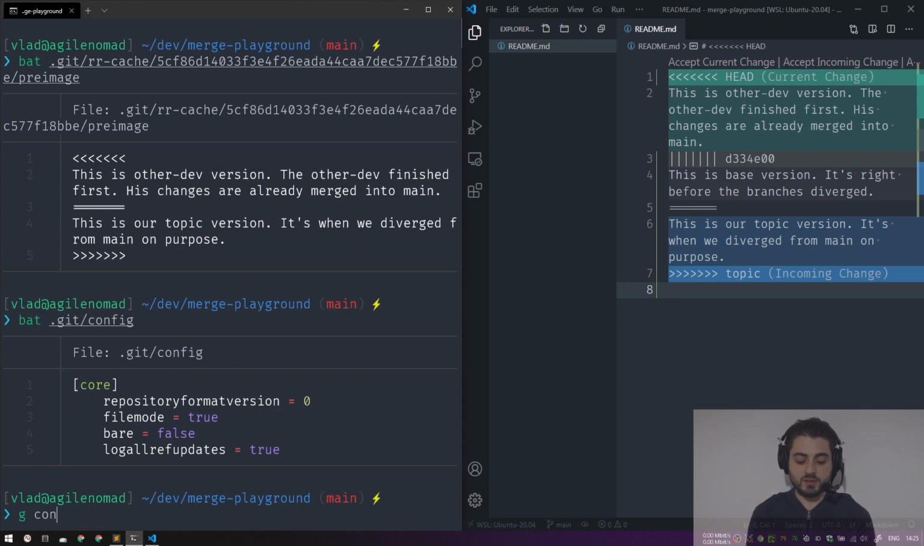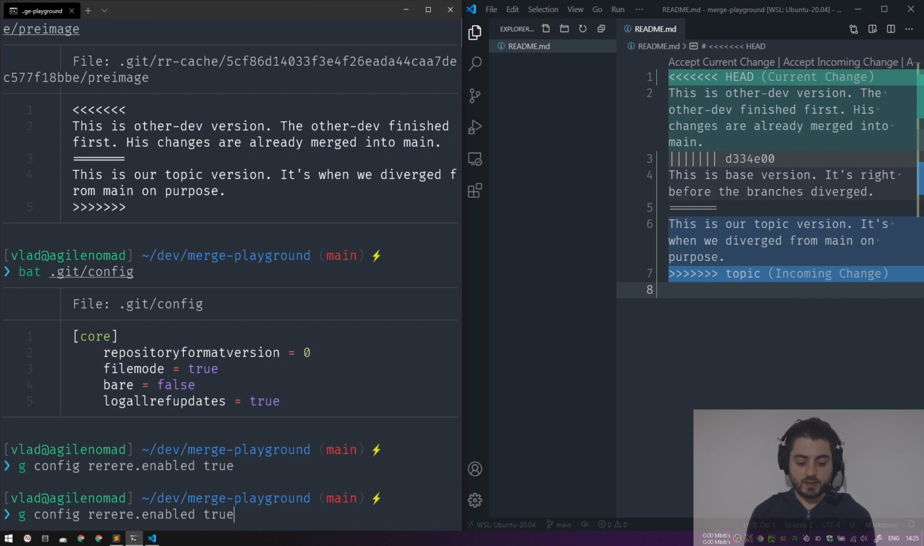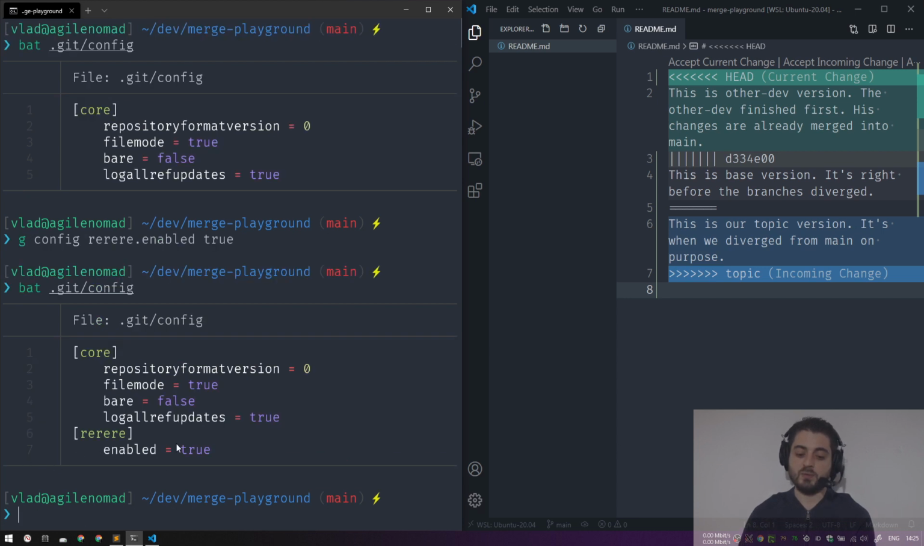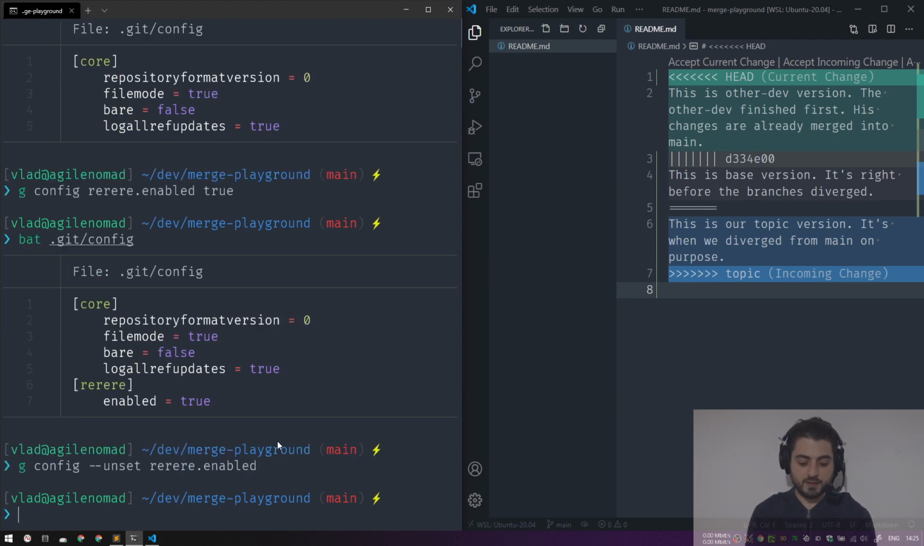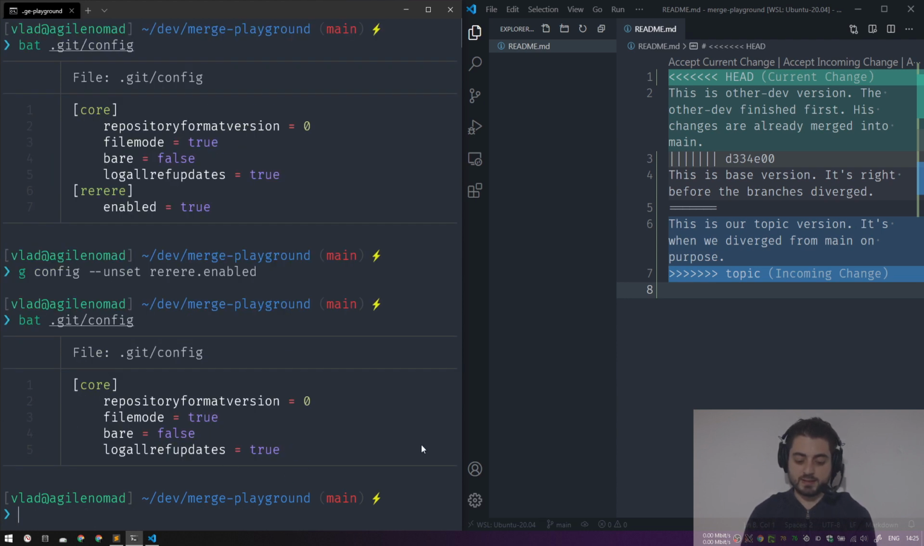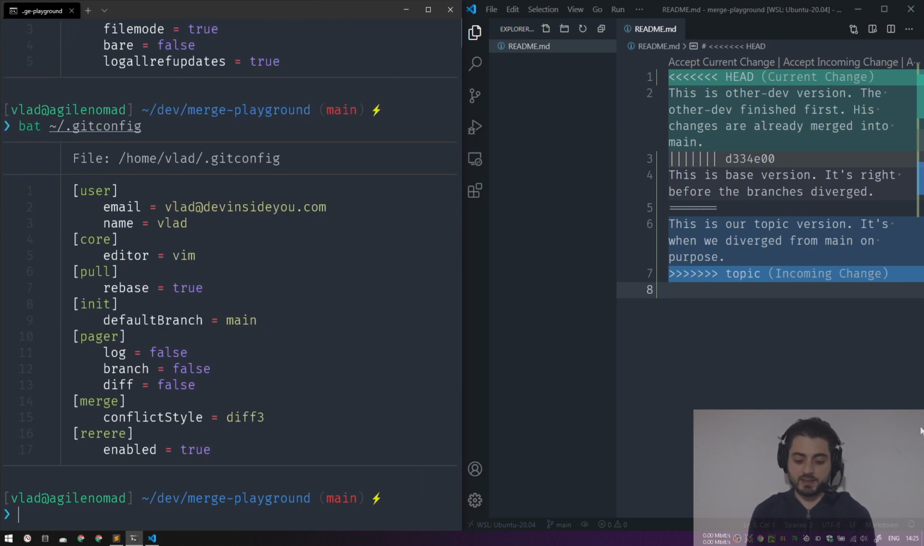If you just do git config rerere.enabled true, then it's just going to write the setting into this local directory, right? There's a hierarchy it looks through: your global config, and then your local config will override it. We actually don't need to do this, so we're just going to unset rerere.enabled. Now if we display it, it's gone, but in the global one it's still there. So it's still enabled, it's still all good.